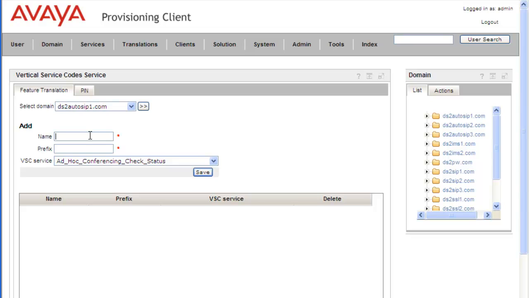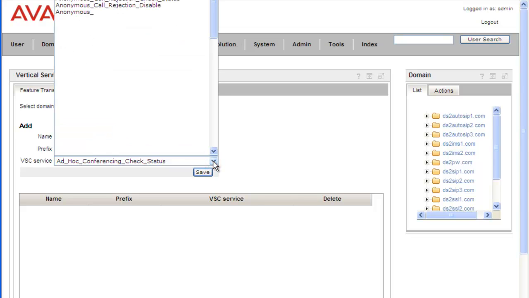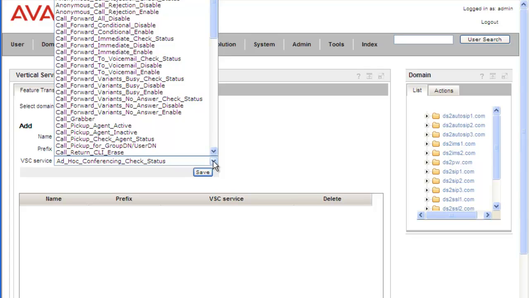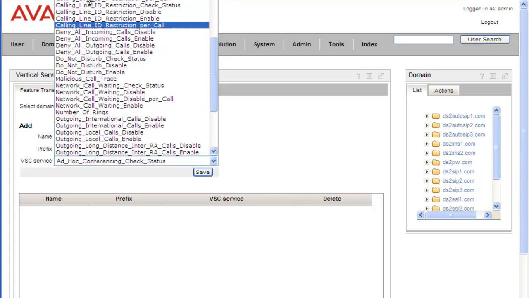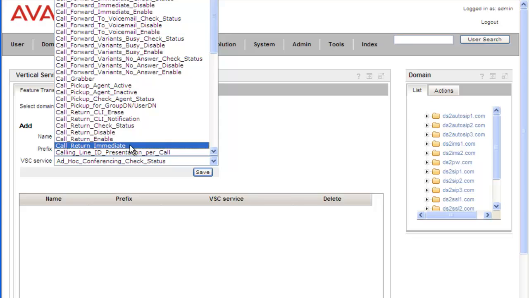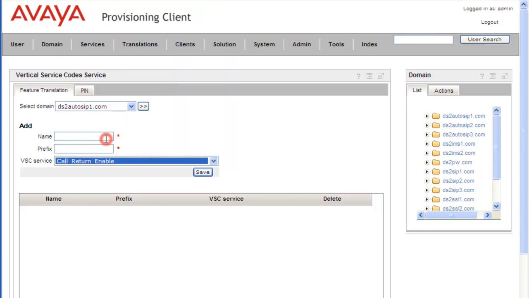Since we're going to be using the call return service to provide the pin later on, we'll just create a couple codes for that. The first one we'll do is, I'll just use the drop down to select one of the call return items, and we'll just do call return enabled. We'll just call it K-test return enabled.